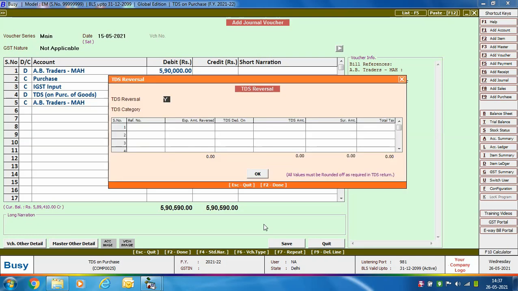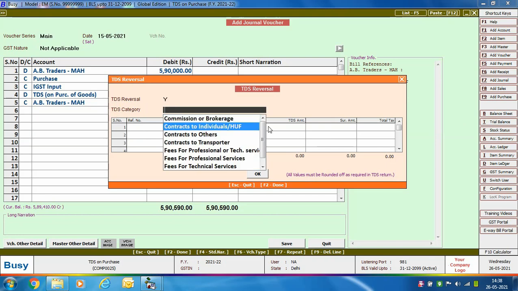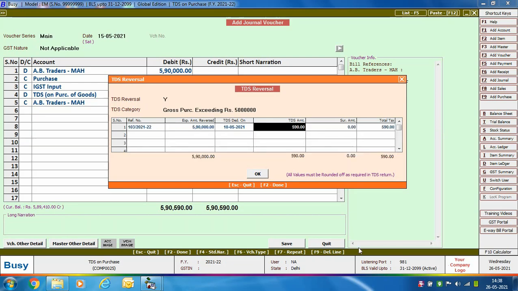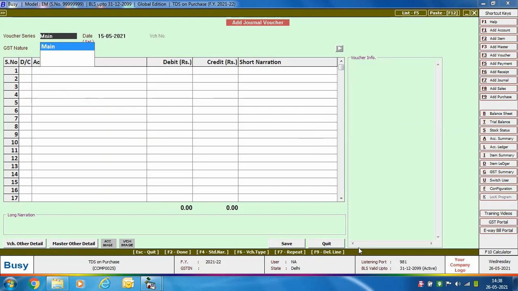On saving the voucher, a TDS reversal window is appearing in which we'll specify yes in the TDS reversal option. TDS category we will specify as gross purchase exceeding rupees 50 lakh and then it's showing two references. One reference that we have created in the purchase voucher and one reference that we have created in the payment voucher. So here we are selecting the reference that we have created in the purchase voucher as the reversal entries against the goods that we have purchased, or we can say against the reference we have created in the purchase voucher.